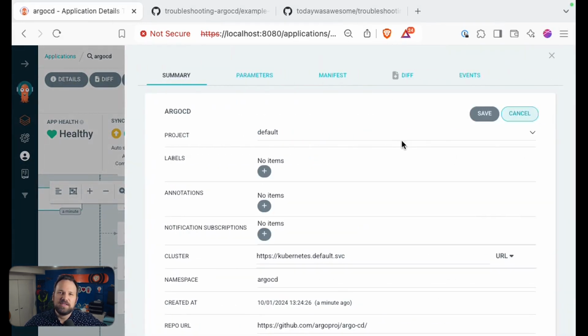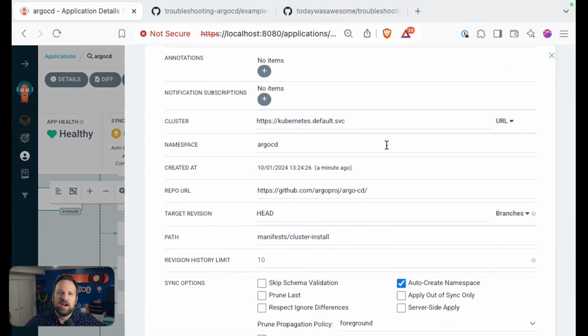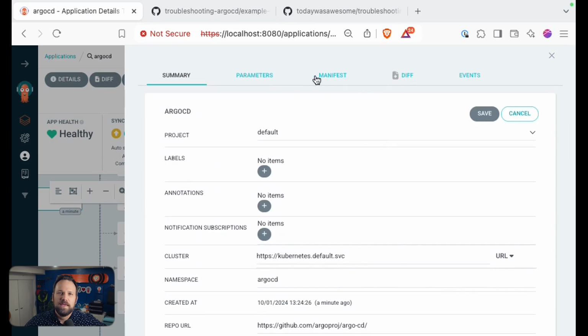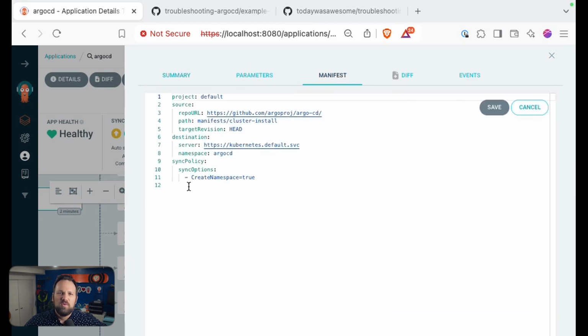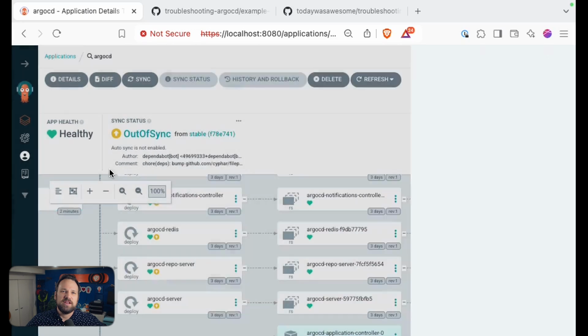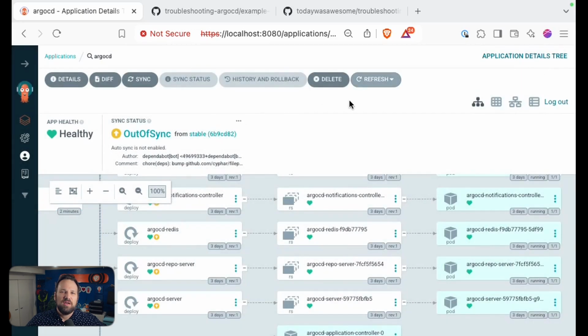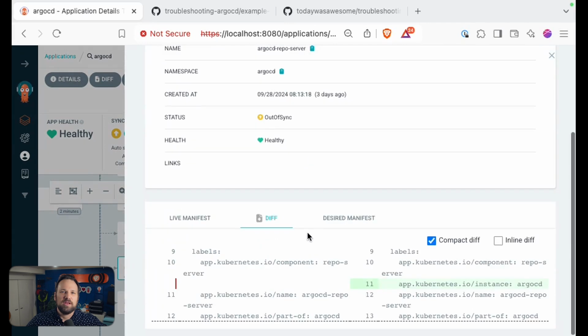Now, the reason I expected that is because when I created this application, and actually, let's just look at the manifest, I told it to sync to head, and I actually want it to sync to stable, which is what I have installed, right? So it's going to be a different revision. And now if I run a refresh really quick, click on my deployment, now I can see that the only diff is that it's adding this label.